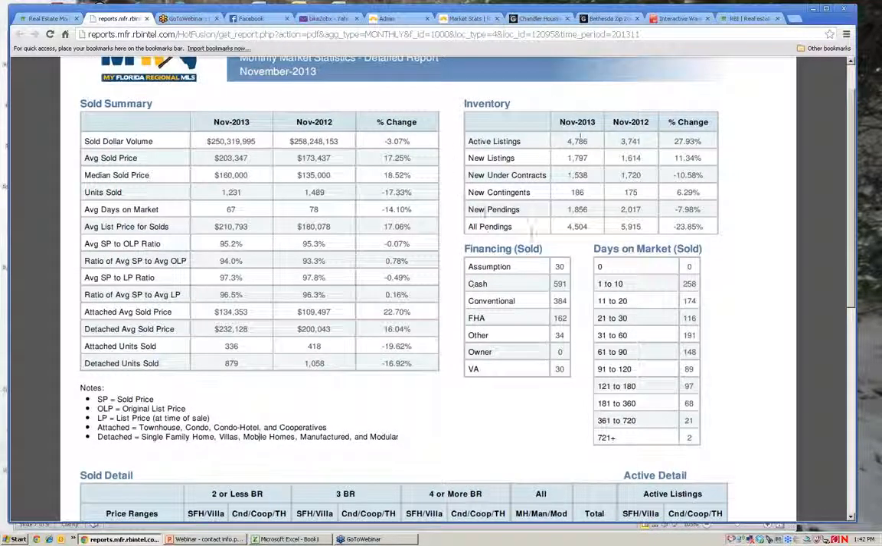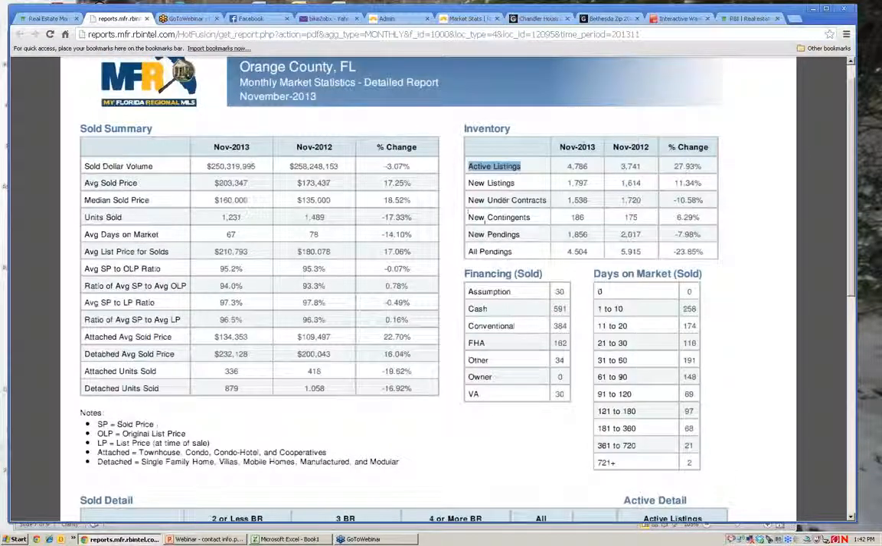Over here to the right is the inventory section, and this first number tells you your active inventory at the end of the month of November. So I'm looking at November 2013 statistics. So on November 30th in your MLS, if you did an active count for Orange County listings, you would have received that there were 4,700 listings available. This last number, the same thing. If I went and looked for my under contract and contingent listings and did a count at the end of November, on November 30th, I would have seen that there were 4,500 listings waiting to go to settlement.